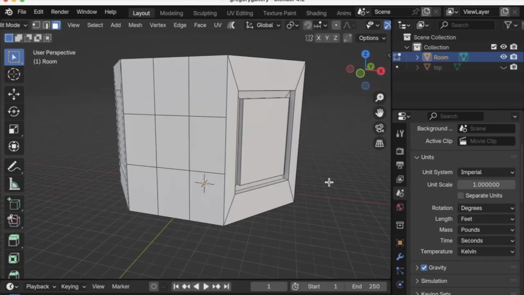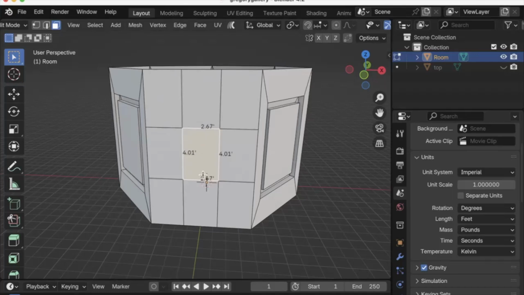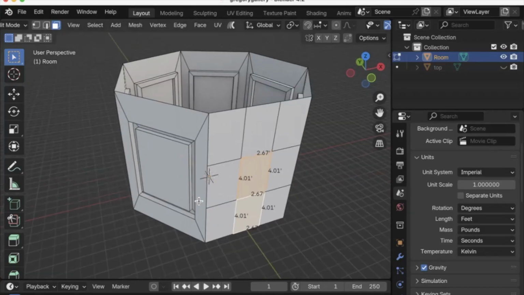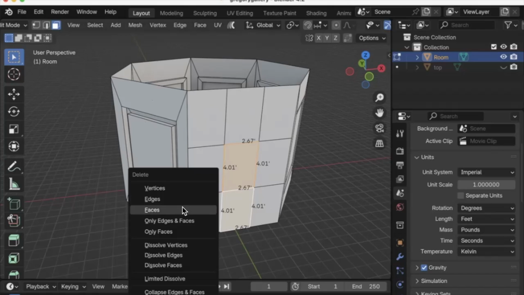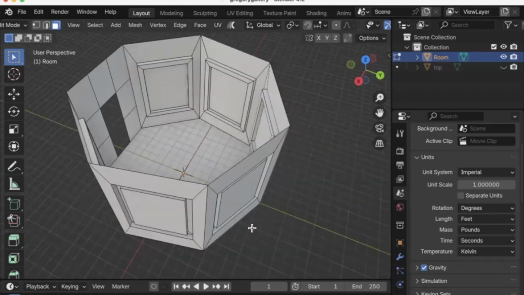And now we have this gridded out, and I'll select this face, hold down Shift, select this face, and now I'll press X, delete faces, and now we've punched a hole in it, which is our door.